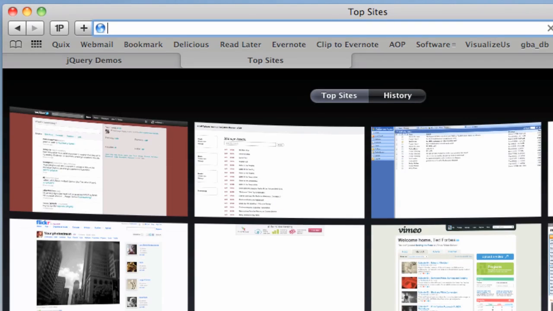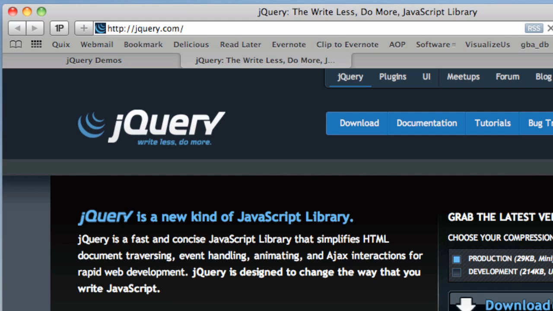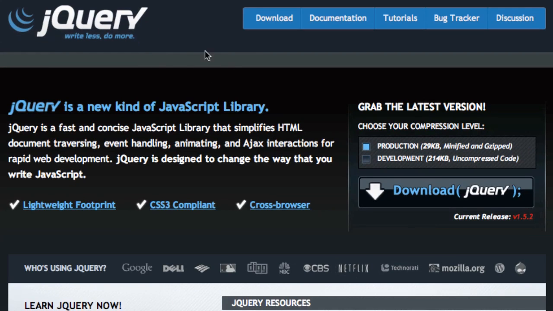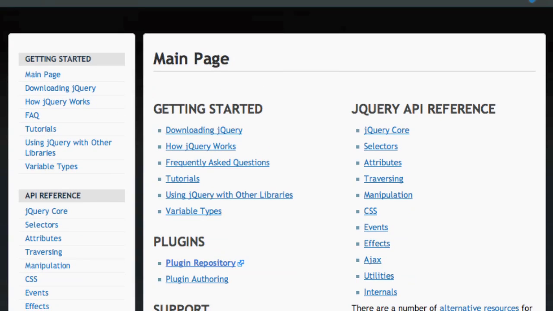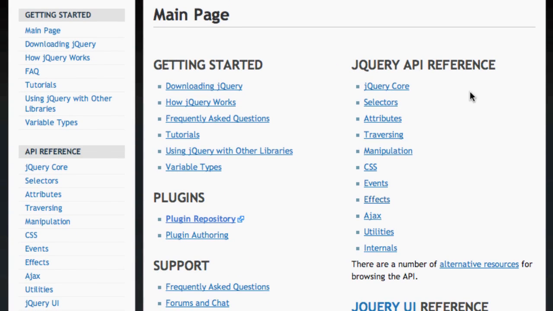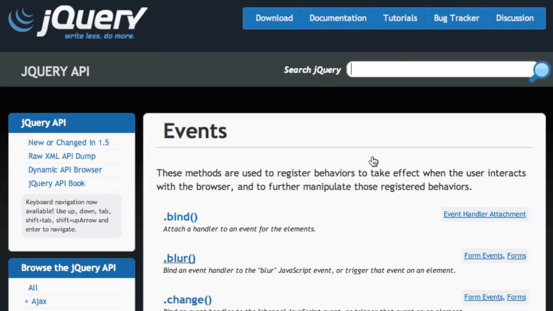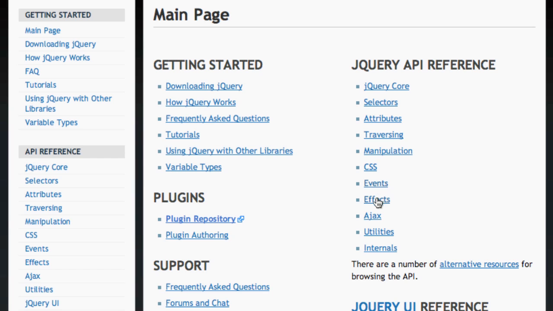Well, first of all, let's open a new tab, and I'm going to go to jQuery's website here. And I'm showing you this so you can look these things up. If I go to documentation, I'm going to scroll down. There's two places you can find this, but on the main window here under this jQuery API reference, I'm going to click on effects. Excuse me, I clicked on events. Let's click on effects.